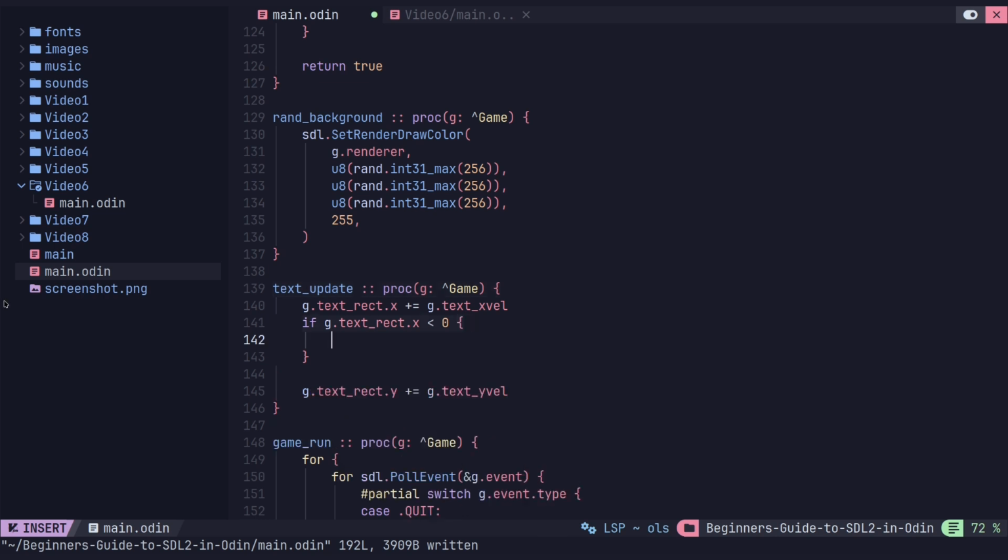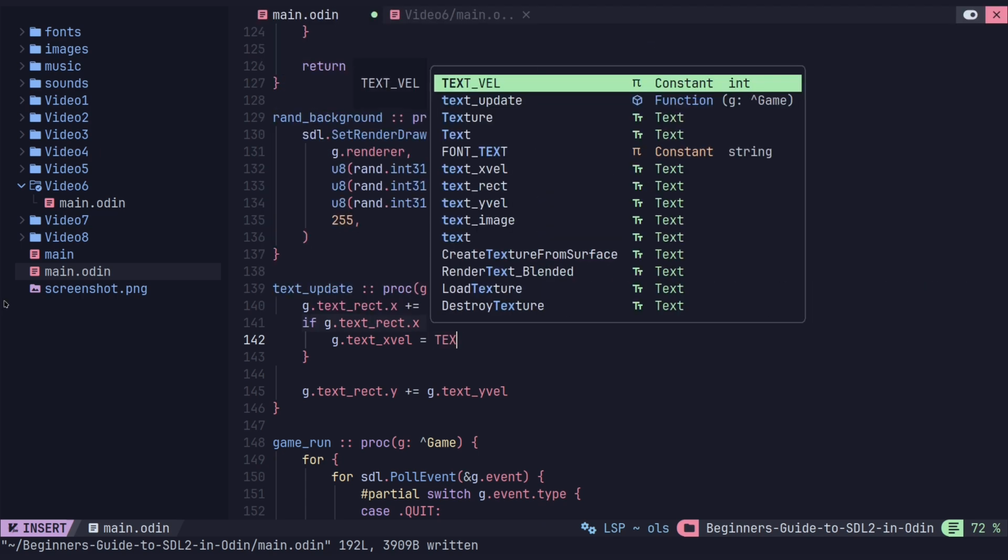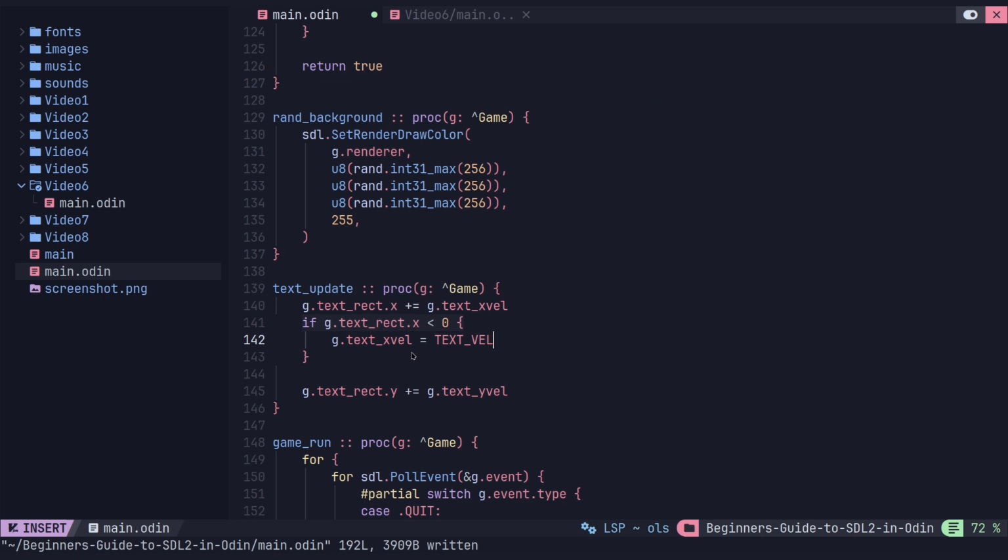And what we want to do is make sure that text x velocity is positive now. So we'll say g.textxvel equals text velocity, which is already a positive number. Okay? And now I could move it and make it on the screen too, but it's only going to be one frame that is ever off the screen, so I don't actually really care.